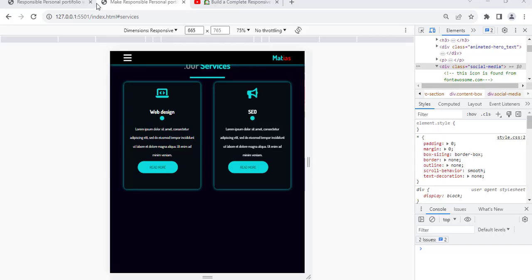Oh yeah, now what we are going to do is make this web page fully responsive for any device. So to make this web page fully responsive for any device, we are going to use a media query right here.